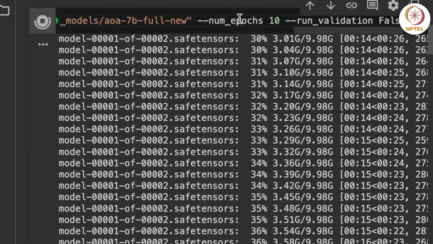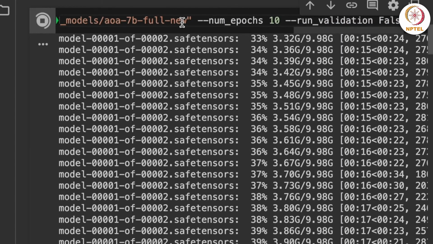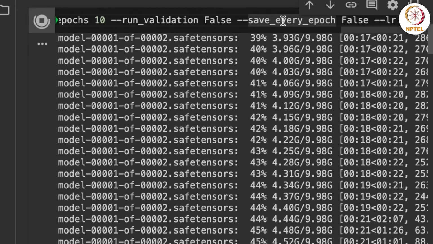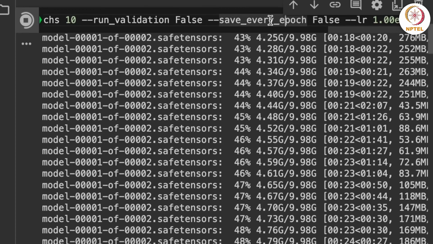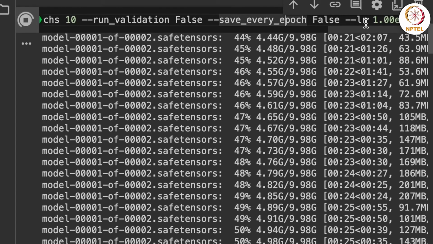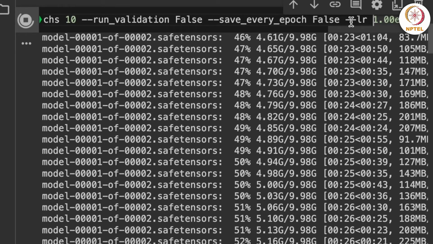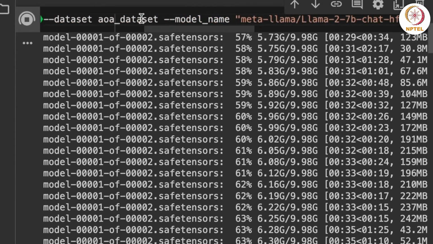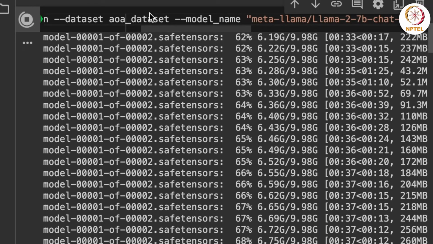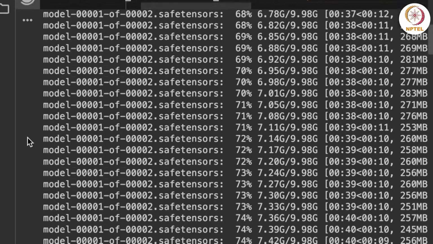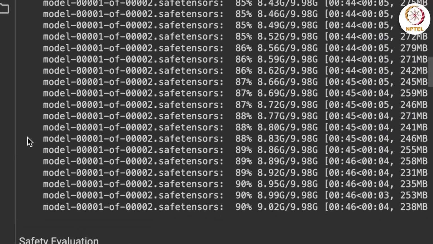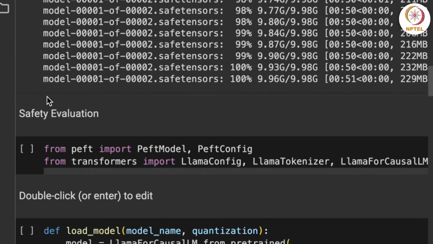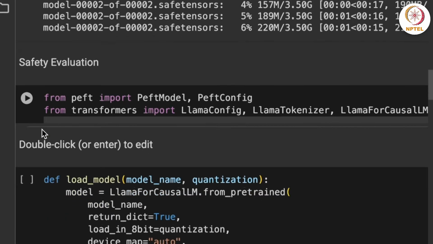And this is the number of epochs it is going to run, that is a total of 10 epochs, and there is no validation we are going to do, and we are also not going to save every epoch. And this is the learning rate as the additional hyperparameter we are giving. So on these hyperparameters, this command would perform the instruction fine tuning on Llama 2 7 billion. So while this runs, we can still walk through the code.